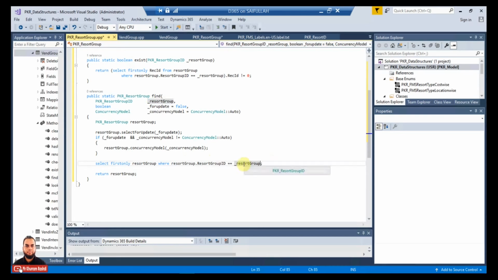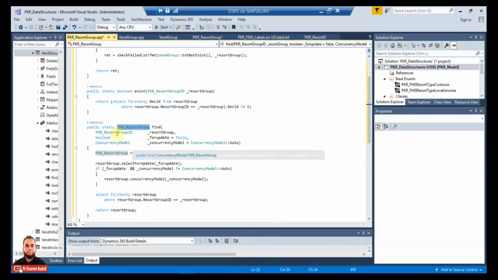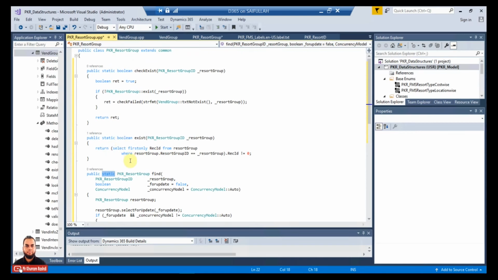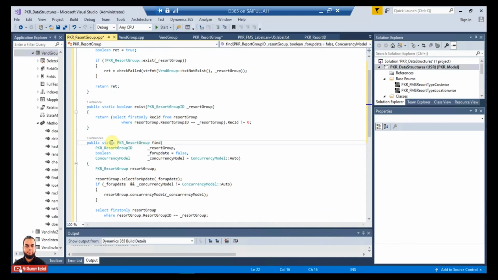vendor group. Now resort group which is passed here is put in the where clause in order to filter the criteria, as a filter criteria. So this will return only a single record, because this is selected first only, means only a single record is returned, and that record is then returned, and the return type is our table type. So this is a static method, means there is no instantiation, and definitely this is a table method here. Actually, it is basically a class, but this method does not require any instance, so the find will return a table buffer.